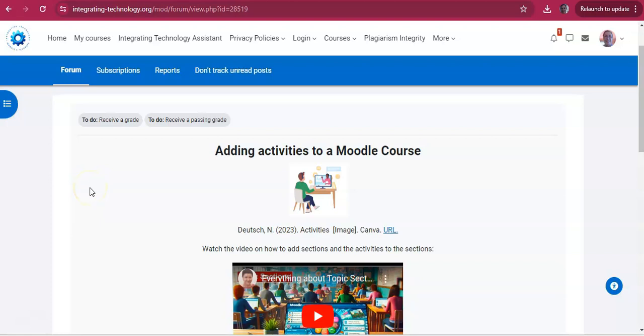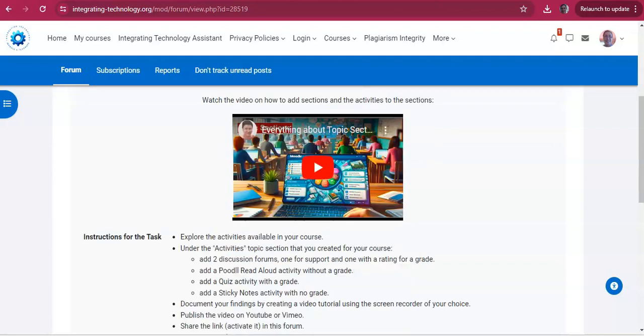Hello everybody, we are here to work on the task adding activities to a Moodle course. We are going to explore the activities available in our course. Under a top section called activities, we are going to add two discussion forums. We are going to add a Moodle read aloud activity without a grade.